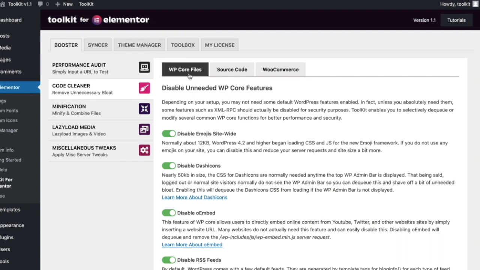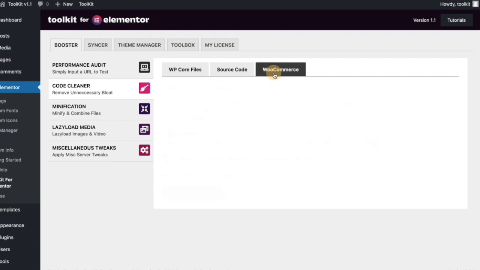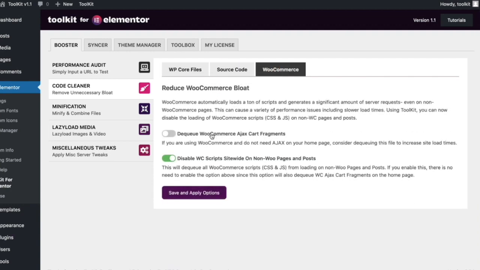unused common WP core files, items from your source code, and if you're a WooCommerce user, we've included ways to help reduce WooCommerce bloat. For example, by disabling all WooCommerce scripts across your entire site for specifically non-WooCommerce pages and posts, which is a super awesome way to help make those WooCommerce sites a little bit more lightweight for you.